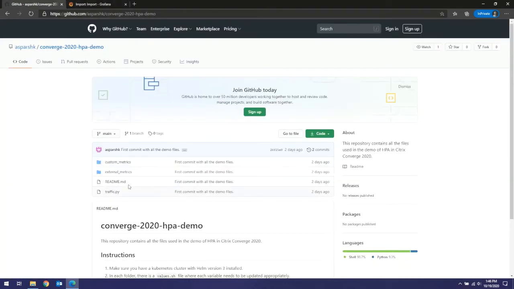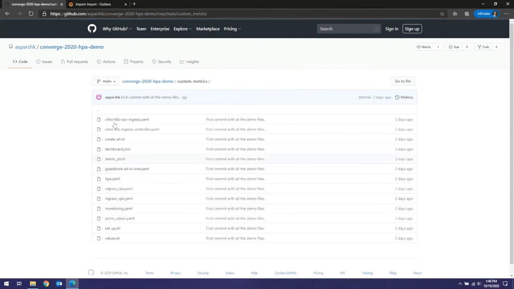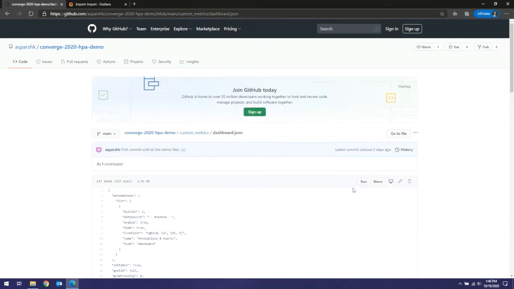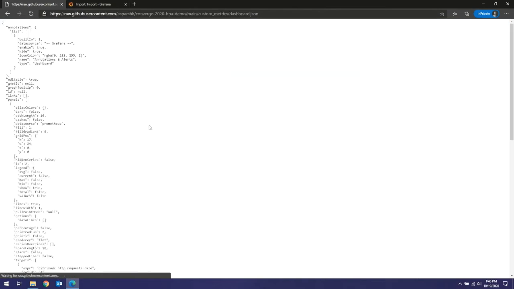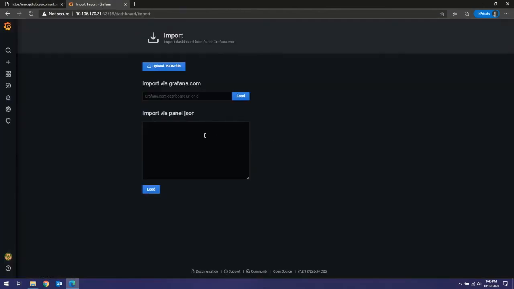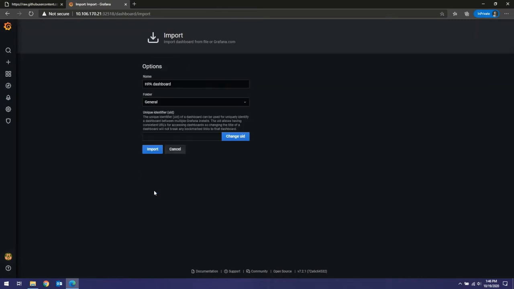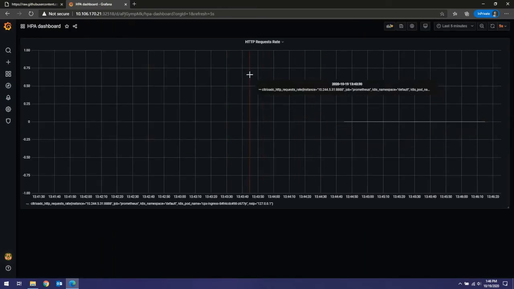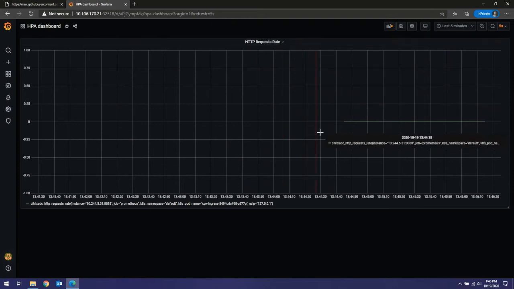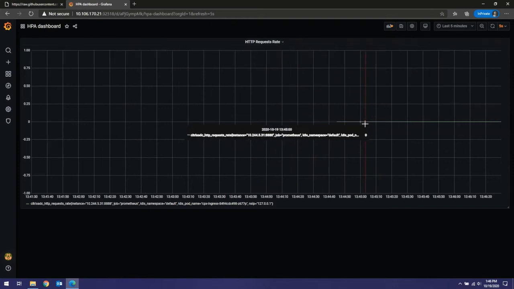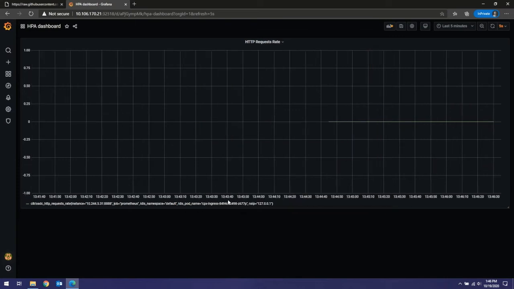In this case, we have uploaded a dashboard on our GitHub page. So let's just simply copy it from here. Okay, so as we can see, the HTTP request rate dashboard is present here, and currently we are not seeing any traffic for this particular Citrix ADC CPX. We can also see the pod name here.